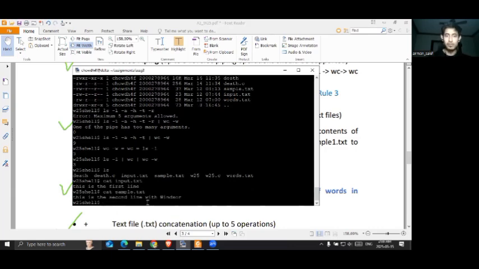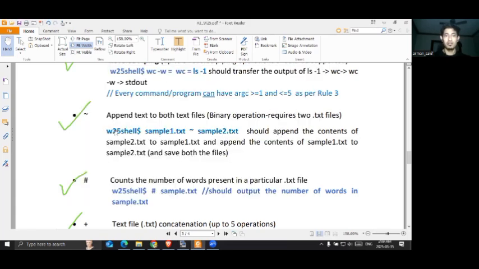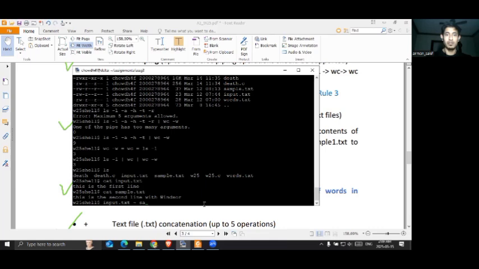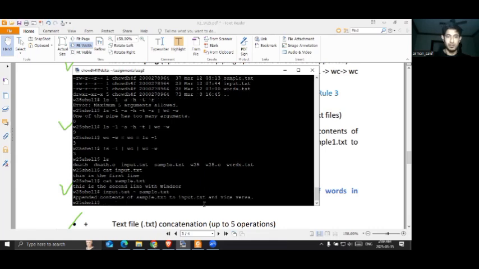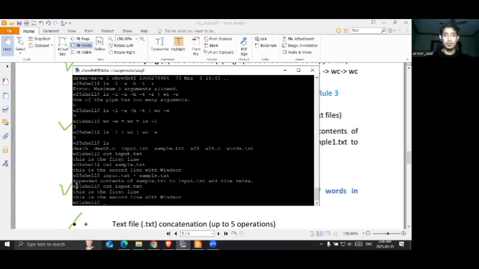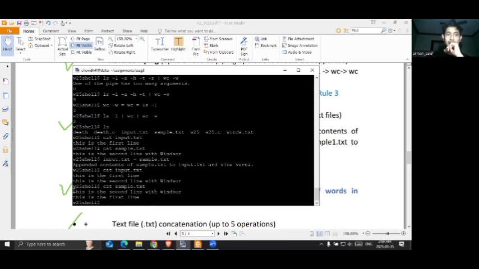Okay, input and sample. So if we do input.txt, use this operator, and write sample.txt, the contents of sample.txt are appended to input.txt and vice versa. So it's going to happen on both sides. Let's again see cat input.txt. We have the first line here, and the second line is from the sample. And if we go to sample.txt, this is what it had before, and this is from input.txt, the first file. So this is working properly.